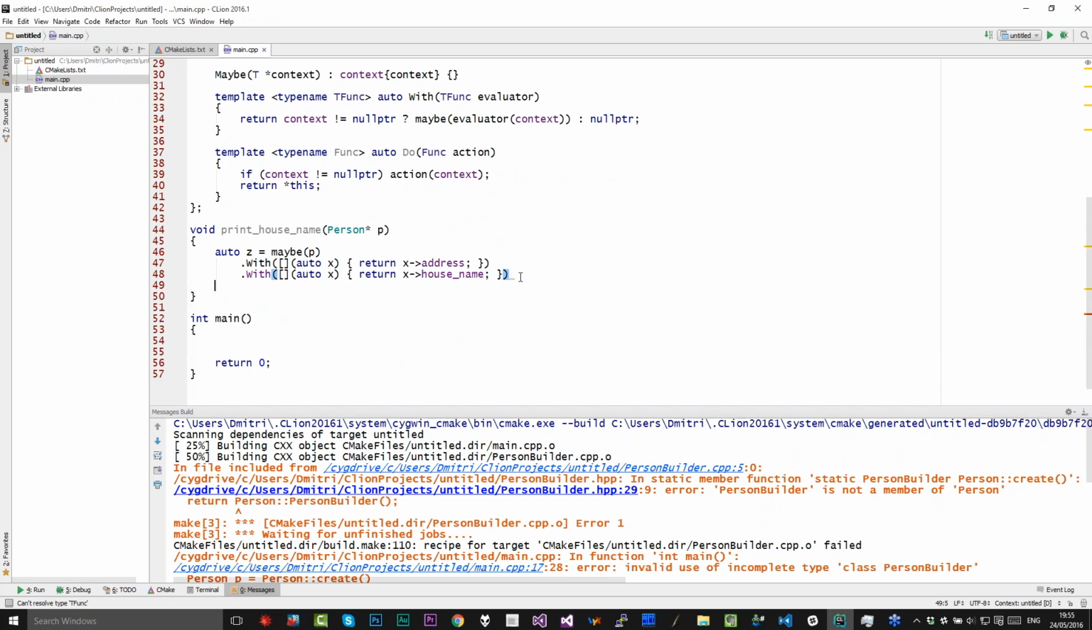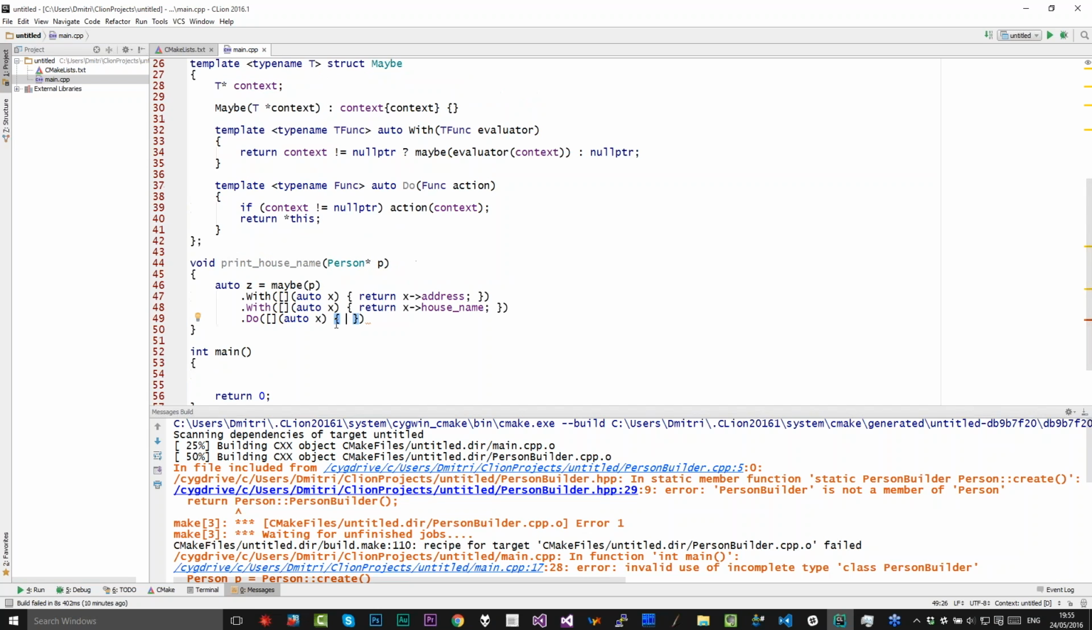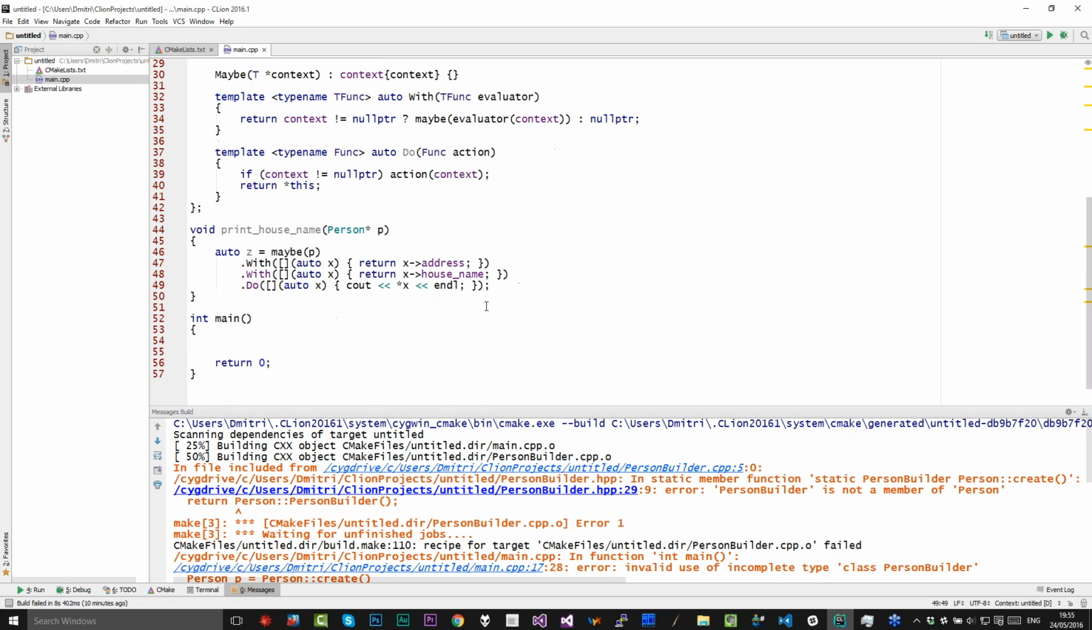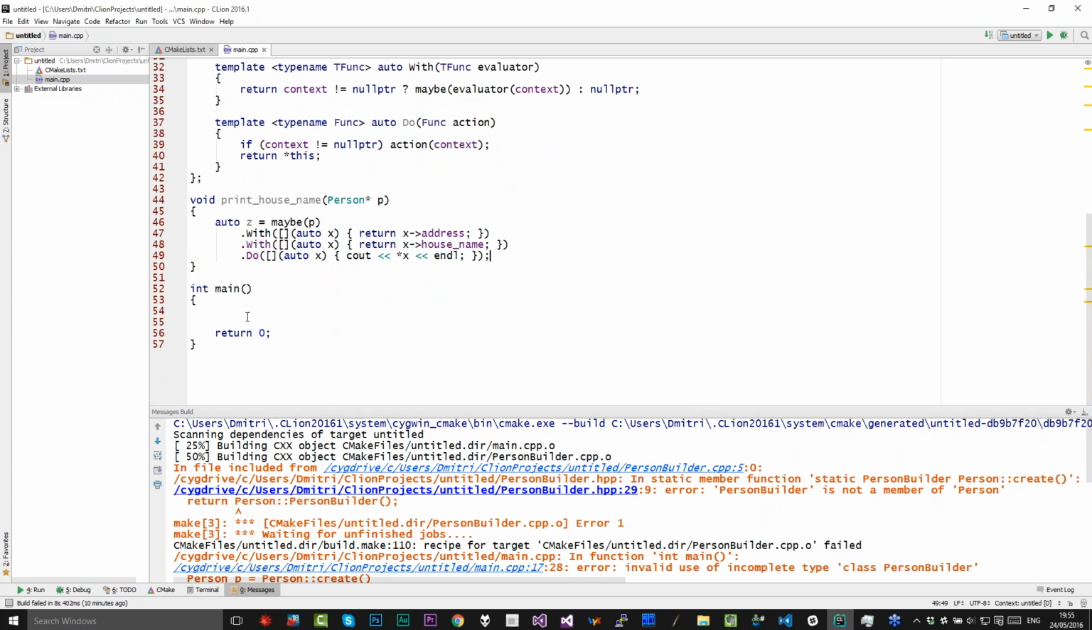Okay, so the final piece of the puzzle is that at this point we can do a do, once again taking a lambda which takes auto x, and here x, assuming that we invoke this, would be the name of the house, so we can say cout << *x << endl. Okay, so we've constructed the monad. The question is, how can we actually use this?